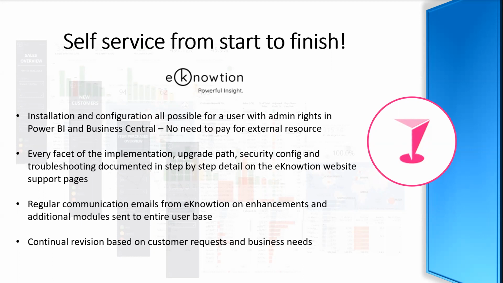Everything is covered on the eKnowtion website support pages, and that is how to implement, upgrade, set up the security, troubleshoot any issues, and so on and so forth. Plus, obviously, ourselves and eKnowtion will support you if there are issues or if you need anything throughout the process, just to make sure you have the best experience you can.